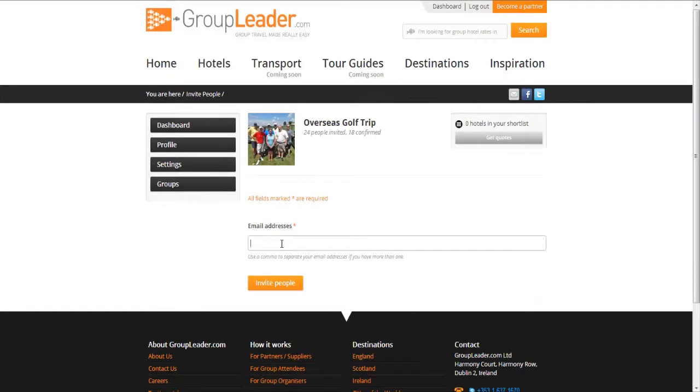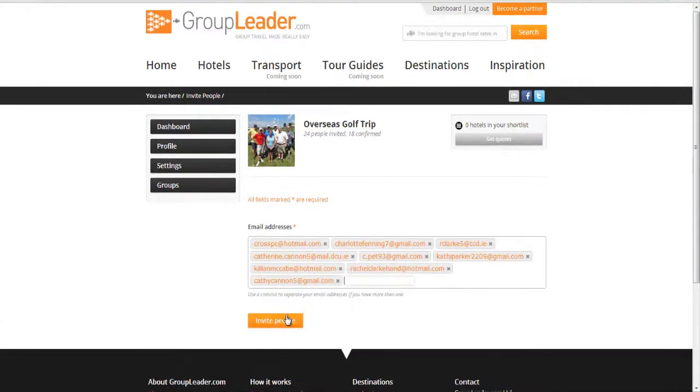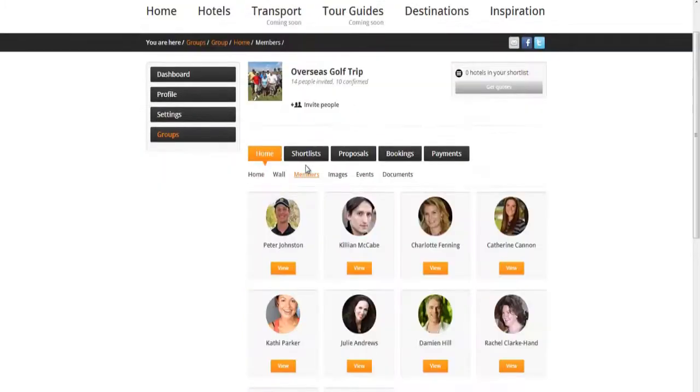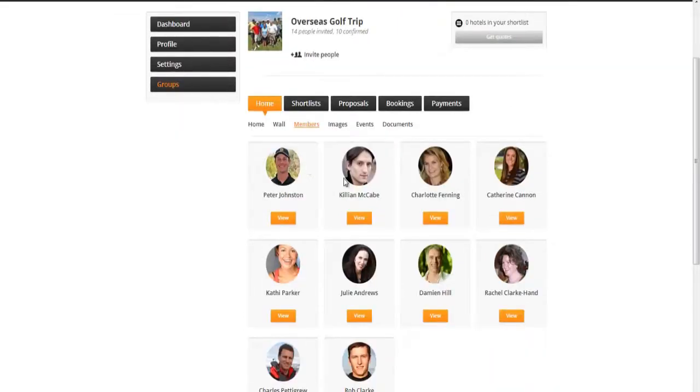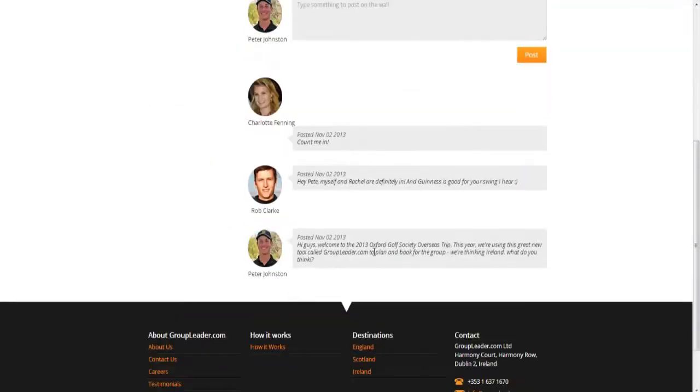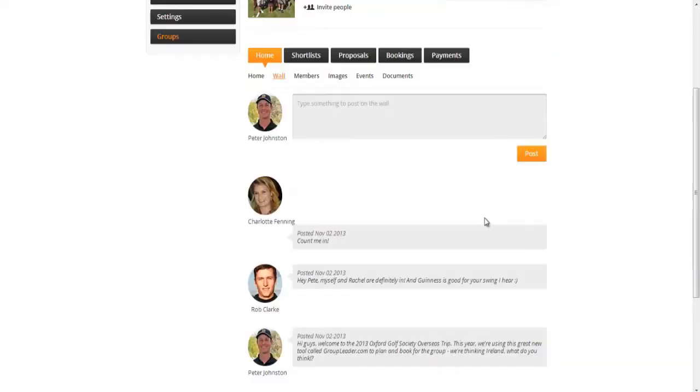Now the fun starts. Pete can invite other members to his group by simply typing in their email, or he can also invite them through Facebook. This brings us to the group dashboard, where each member can access useful group tools to engage with fellow group members. Like member profiles, where Pete can click into each personal profile if he wants to learn more about them.